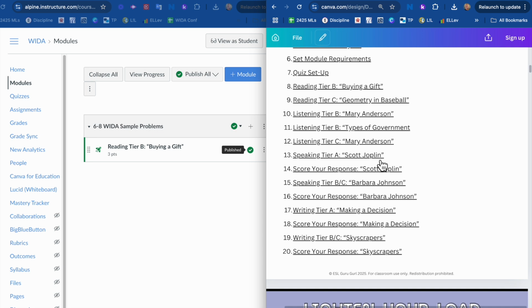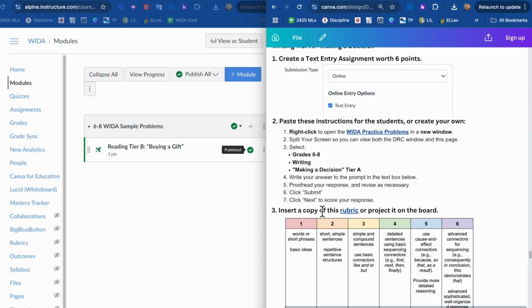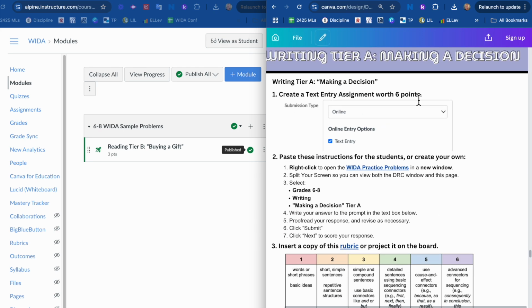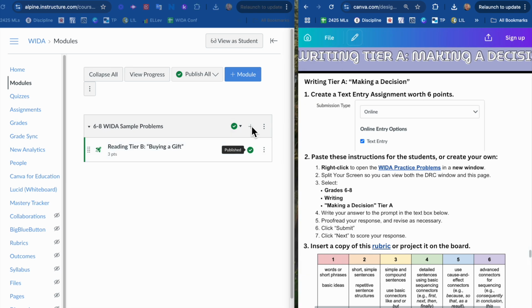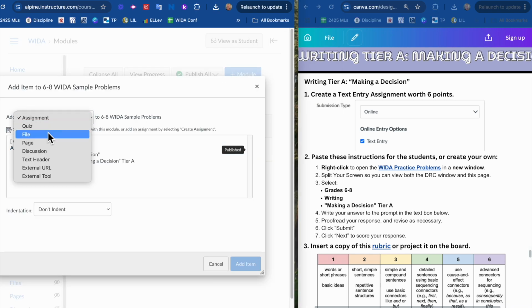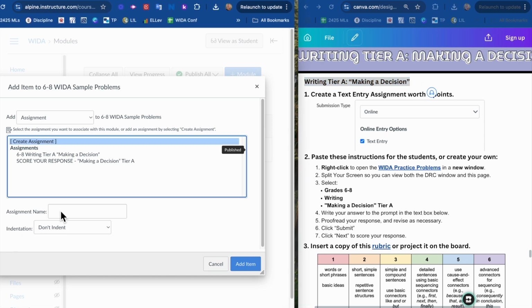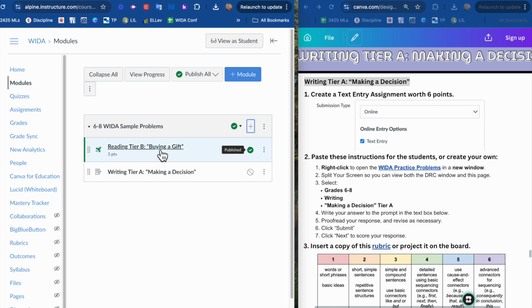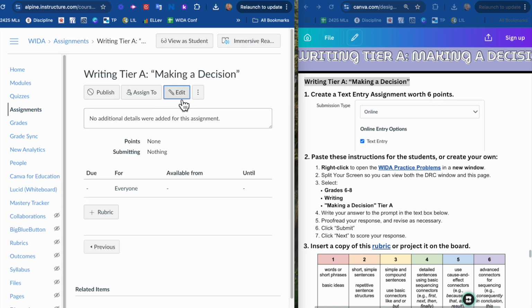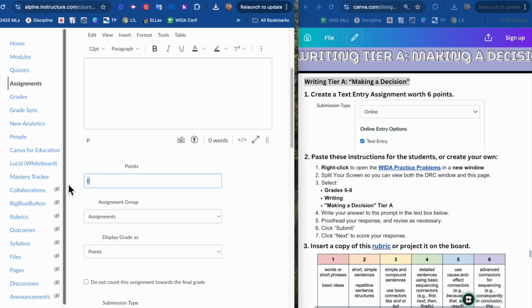The next thing I want to do with you is I wanted to do writing tier A, making a decision. Writing and speaking are set up pretty much the same. So here we go. Create a text entry assignment. I'm going to add an assignment, create assignment. Here's the name. I'm just going to copy that over. Okay, and add that item. It says worth 6 points. Click there, edit, add 6 points.